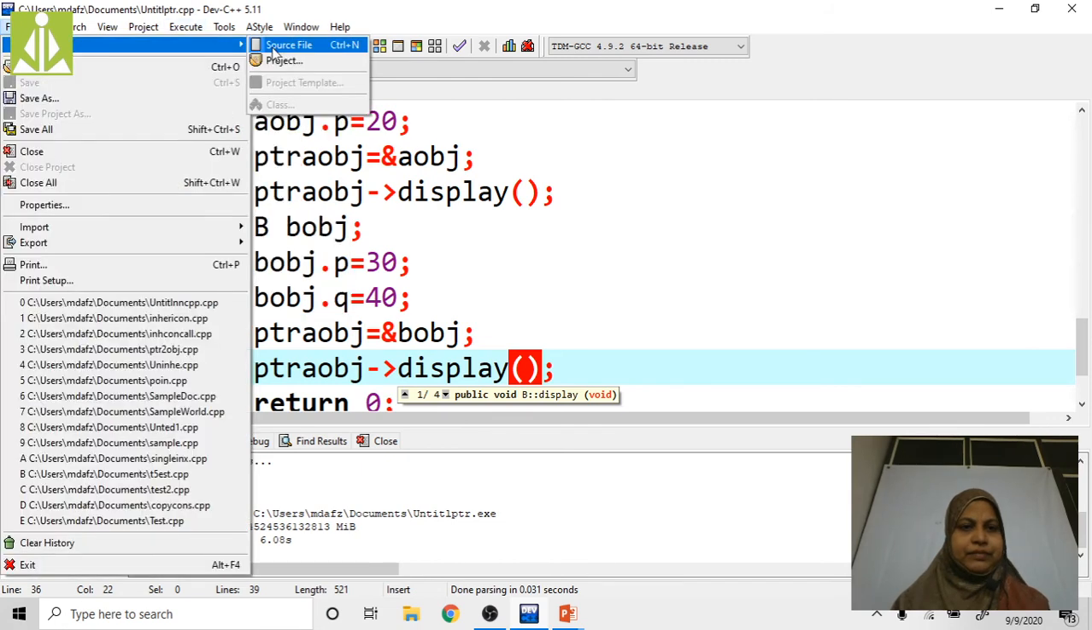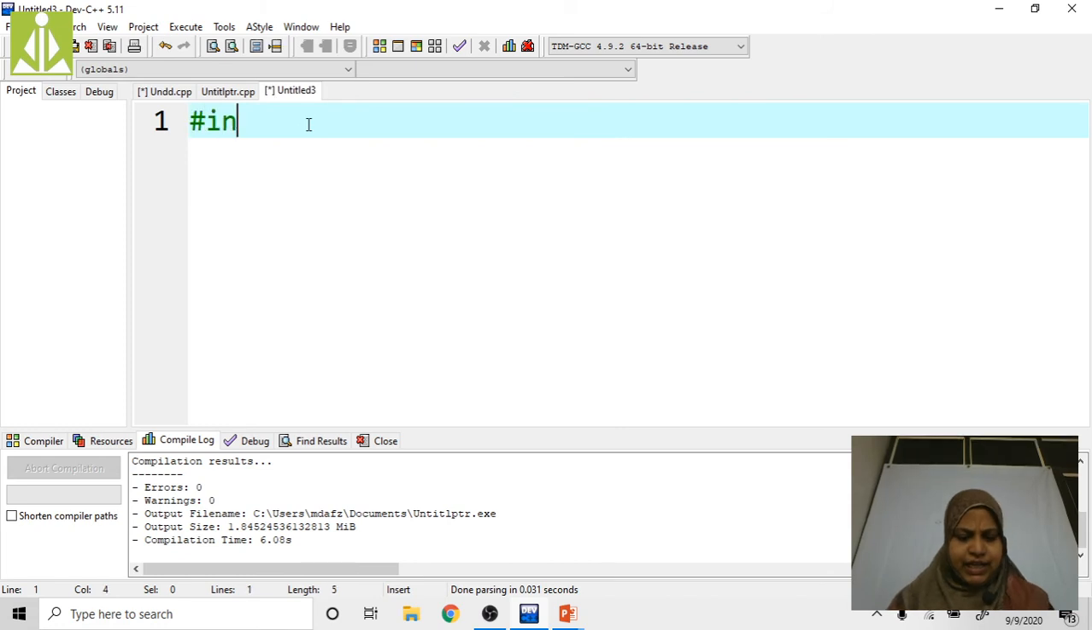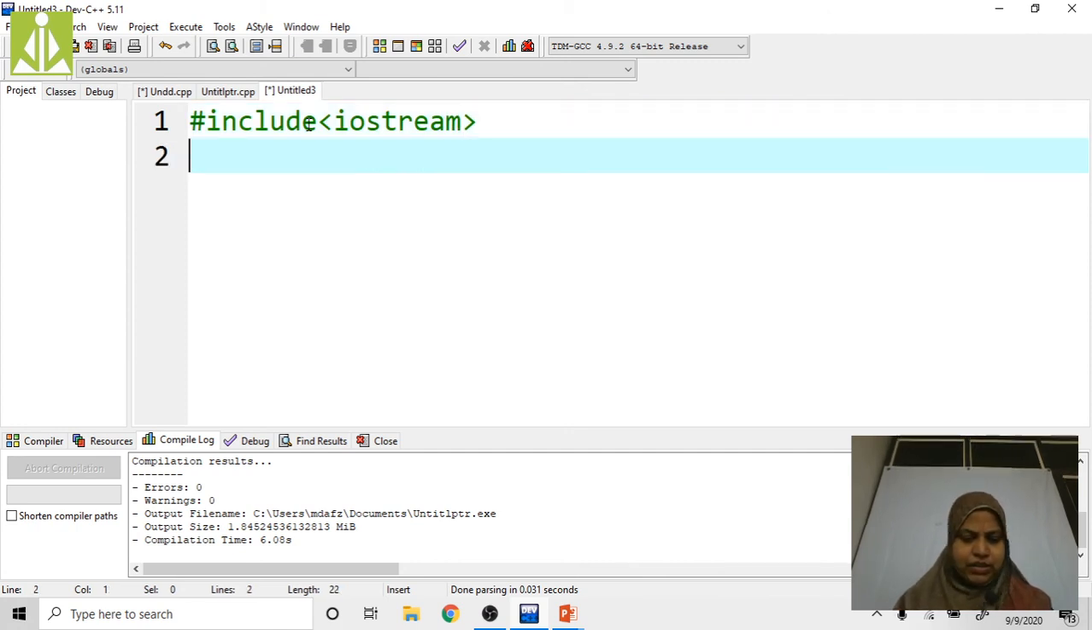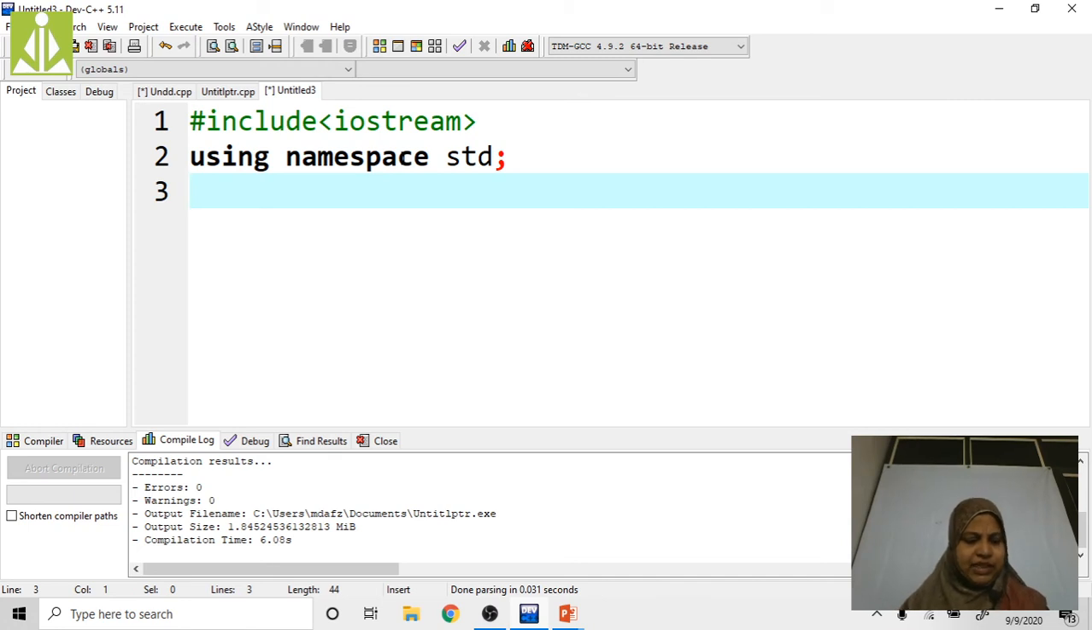New source file. What is my first line? Hash include iostream, using namespace std.